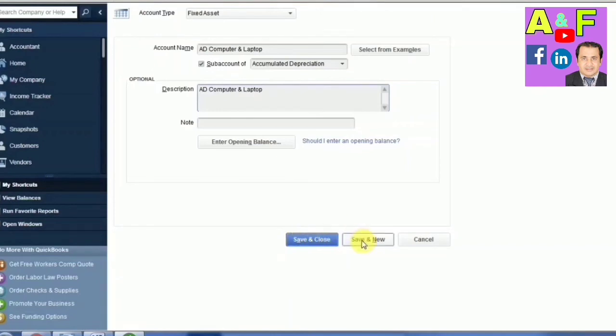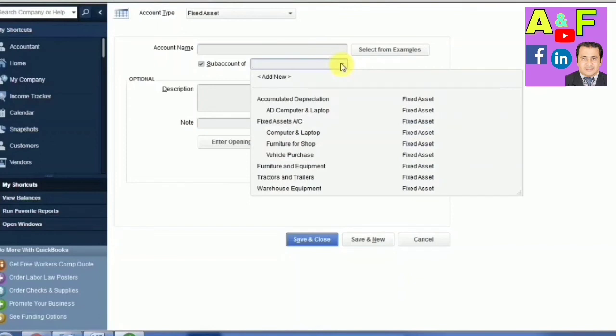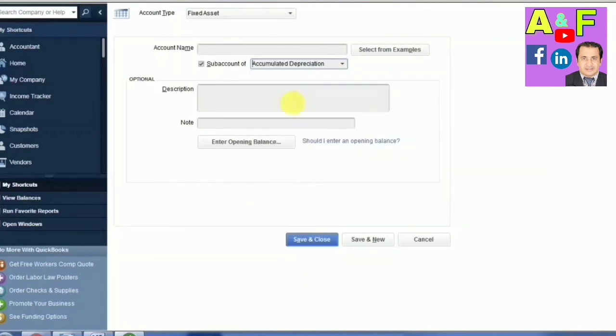So we have to also create that remaining two accounts of assets like furniture and computer and laptop. So we are going to be here. Just to select the type of account, the accumulated depreciation account, and in the account name we are now going to type computer and laptop.